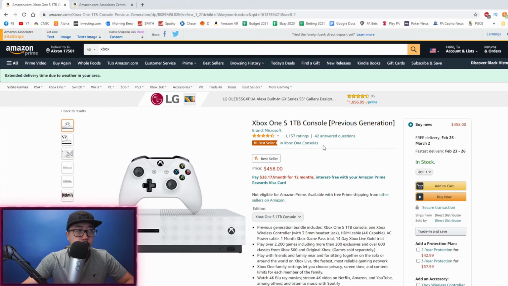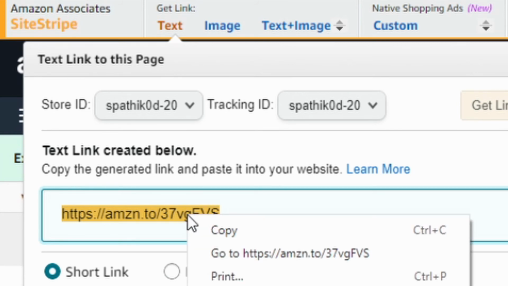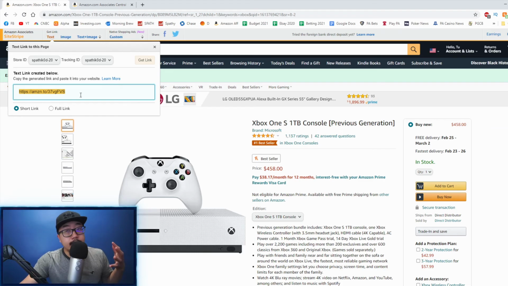So after you're on the landing page to actually purchase the Xbox One that you're referring, up at the very top where that Amazon Associates banner that I showed you was, click on text. And now you see that Amazon just generated a custom URL for you. So you're going to right click, copy, and send this link to whoever you're referring to purchase an Xbox.